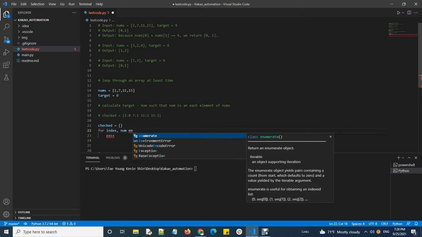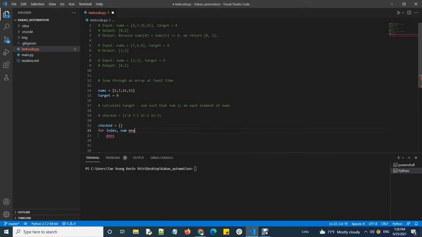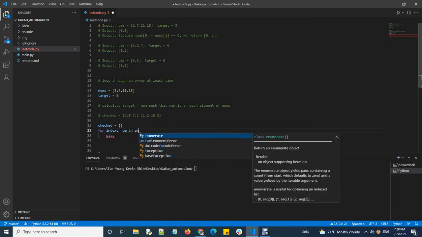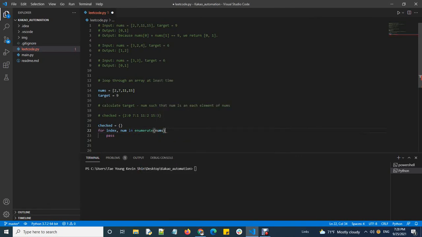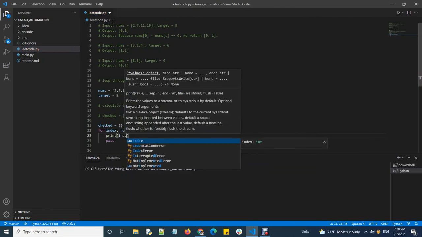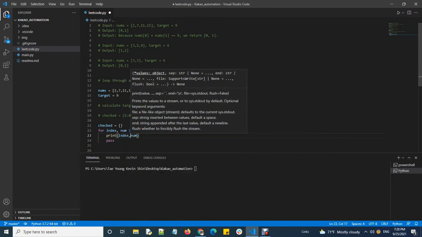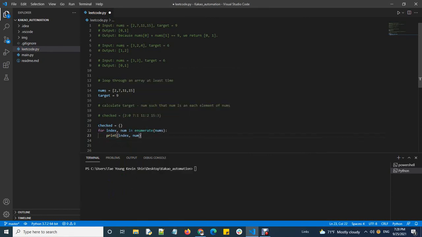Let me show you by setting up the breaking point. So for index and num in enumerate nums, and let's just print it out. What does that return? Over here, if I run this, as you see, it returns 0, 1, 2, 3. The first column is the index of the element, and the second is the value of the element.